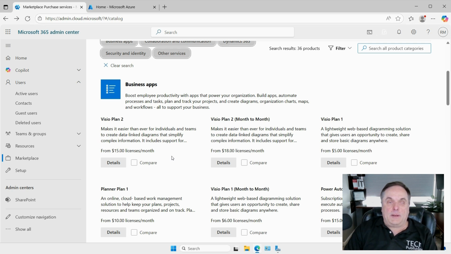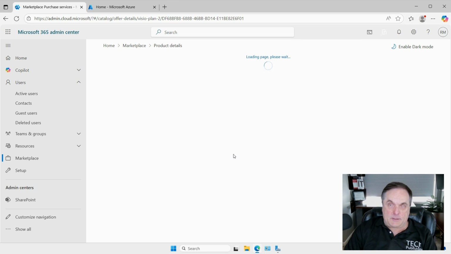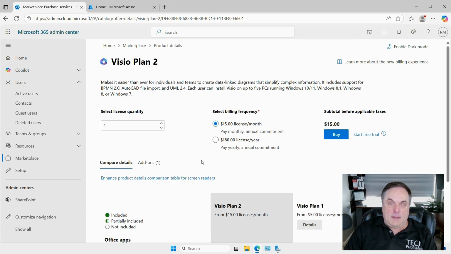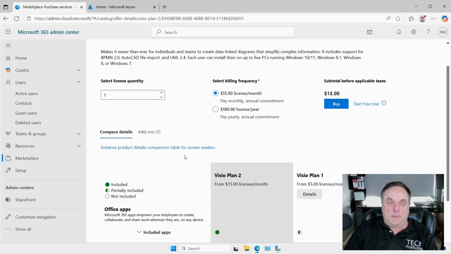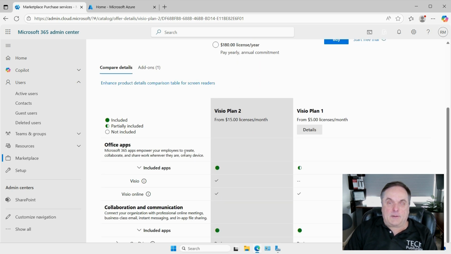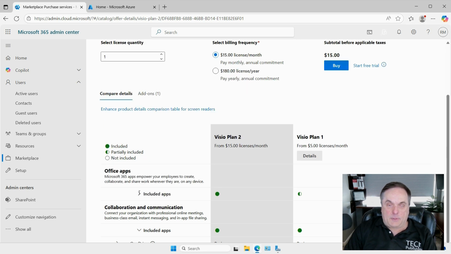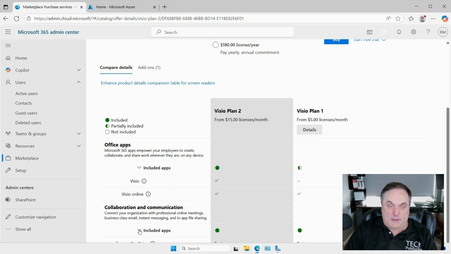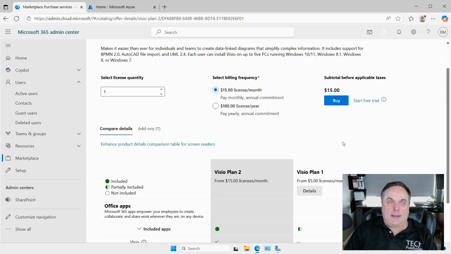So be very careful when you choose your plan, because sometimes they're going to be annual fees, you're going to be billed up front, and some are going to be month-to-month licenses. And if I click on the details for Visio Plan 2, for instance, then it's going to show me the cost and give me the ability to purchase it. But it's also going to give me a comparison. So take a look. Visio Plan 2 is $15 a month. Visio Plan 1 is $5 a month. But you can go ahead and see the difference on what's included in those plans. Sometimes you have to expand the different arrows to see everything, but you'll be able to see all the different included apps and features with each one, so you can decide which way is better to go.